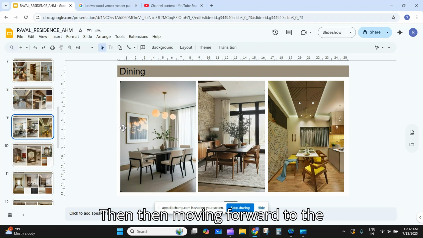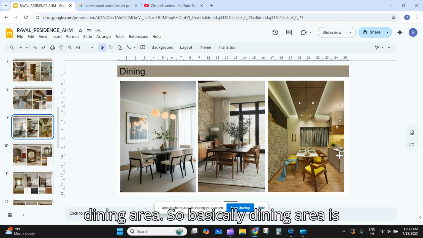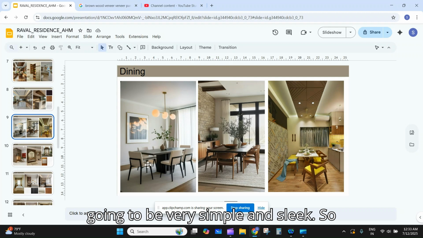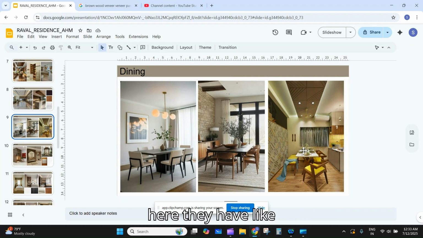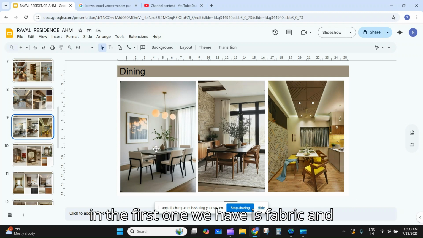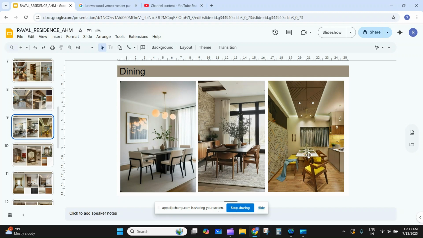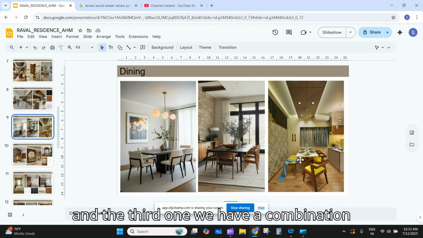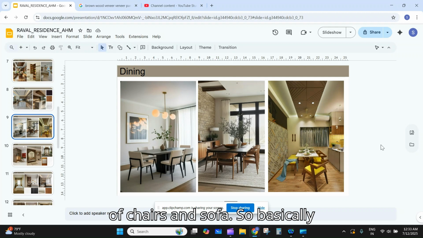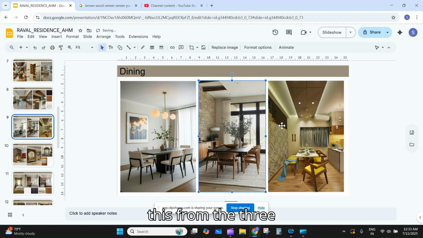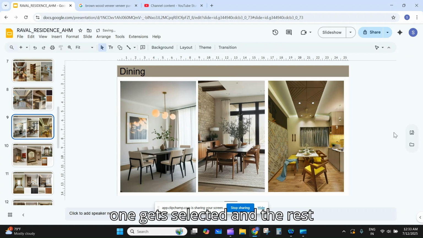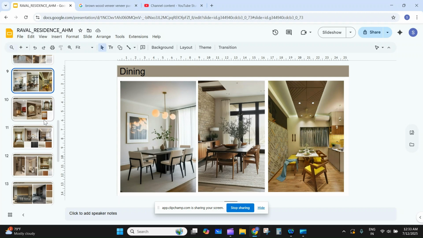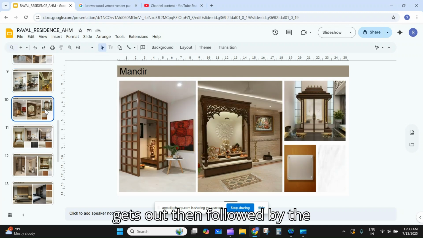Then moving forward to the dining area. So basically dining area is going to be very simple and sleek. So here they have like three options of the furniture. Like in the first one we have fabric and metal, the second is of full wood, and in the third one we have a combination of chairs and sofa. So basically from the three, one gets selected and the rest gets out.